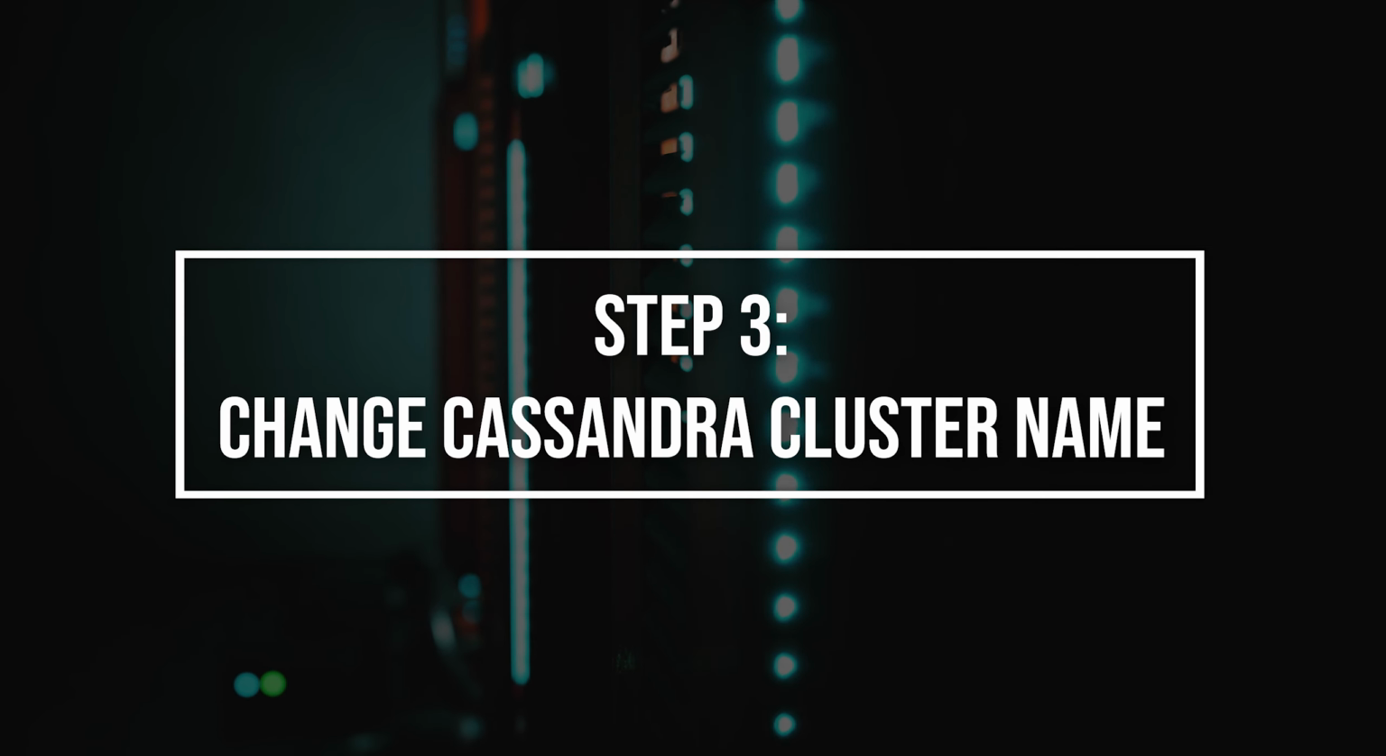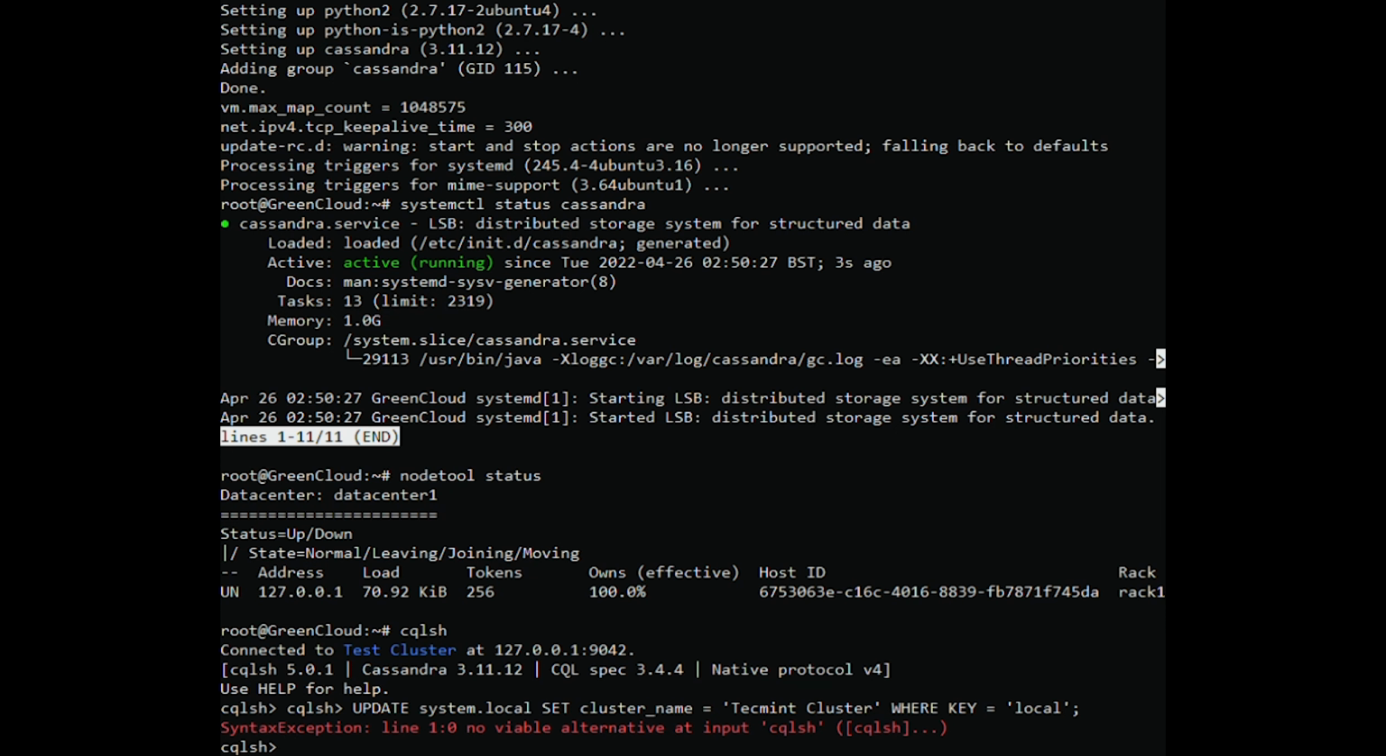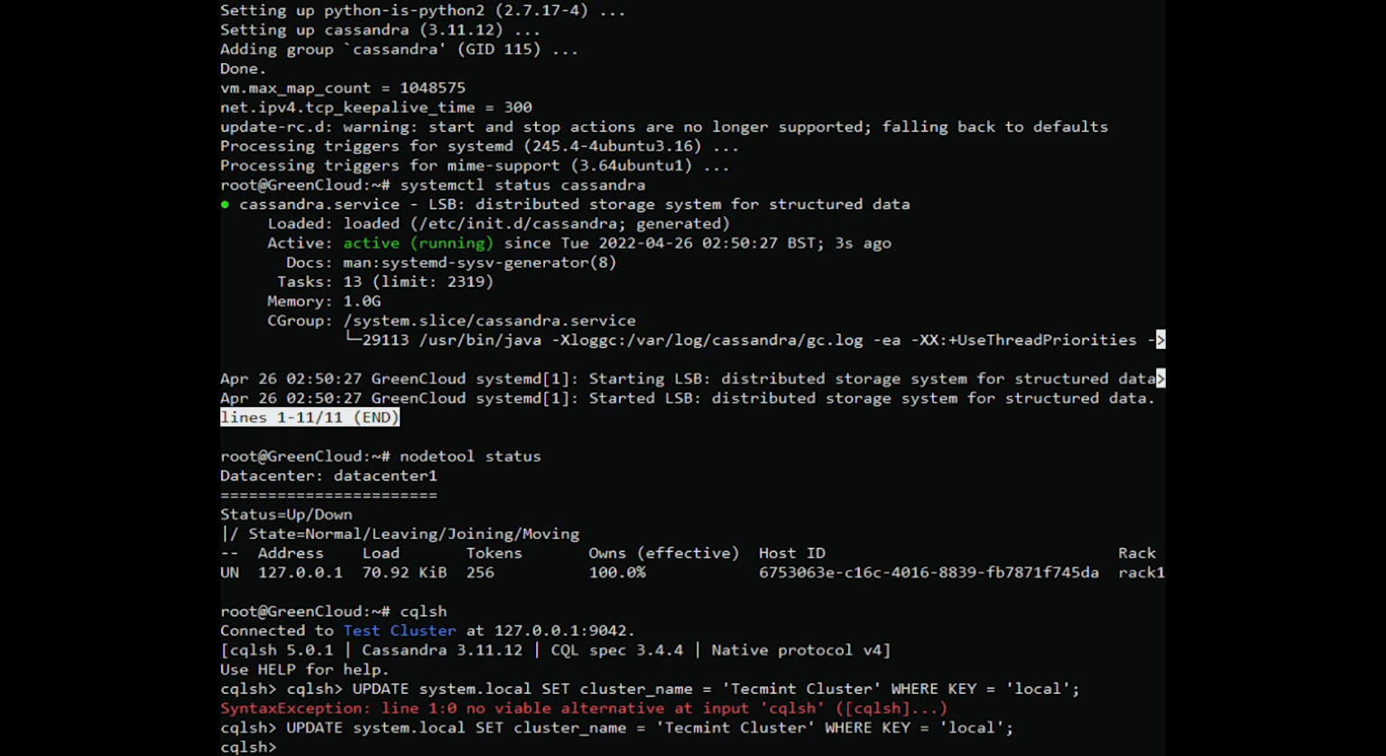By default, the Cassandra cluster name is set to Test Cluster. You can change it using the CQLSH utility. Once connected, run the following command to change the cluster name. In this case, we are setting the cluster name to TecMint Cluster. Next, exit from the CQLSH shell with the following command.